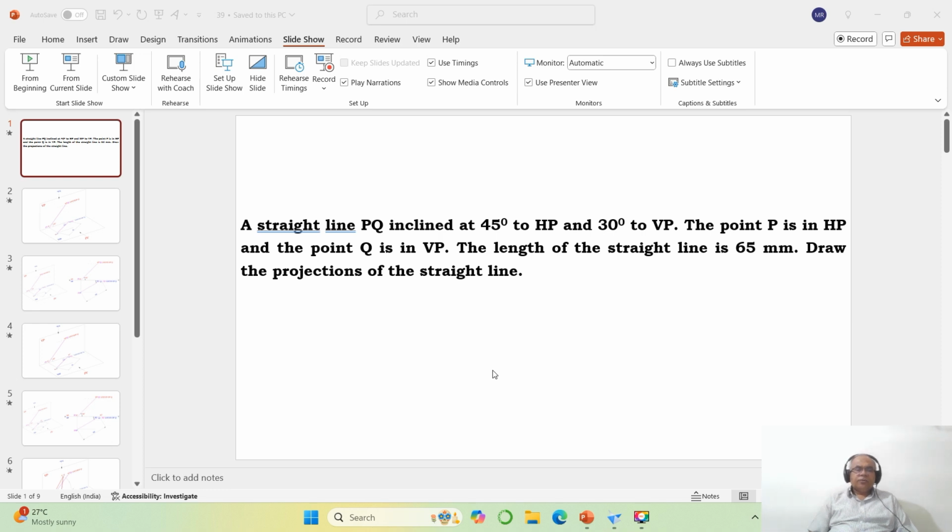Now in this video, we are going to take up one more problem on projections of lines, and how to solve this problem by using the SolidWorks software. The problem reads as: a straight line PQ is inclined at 45 degrees to HP and 30 degrees to VP. The point P is in HP and the point Q is in VP. The length of the straight line is 65 mm. Draw the projections of the straight line.